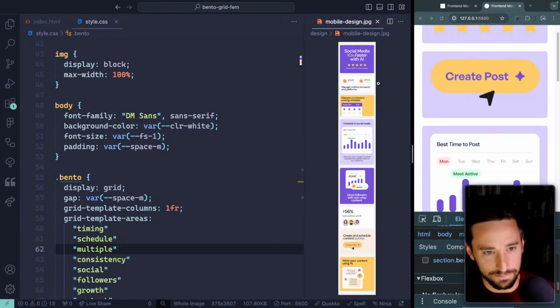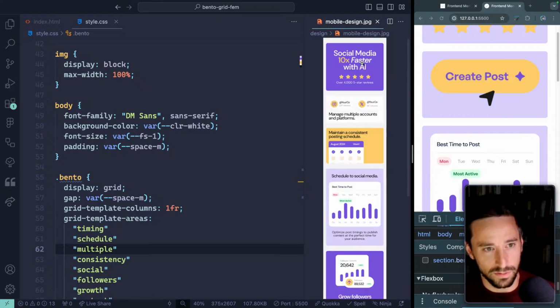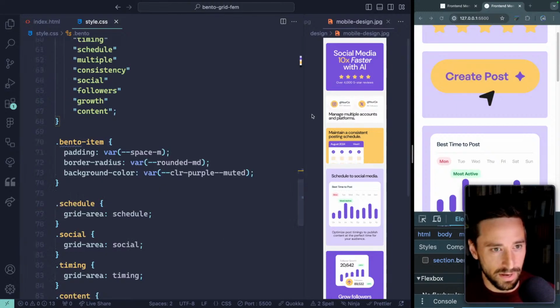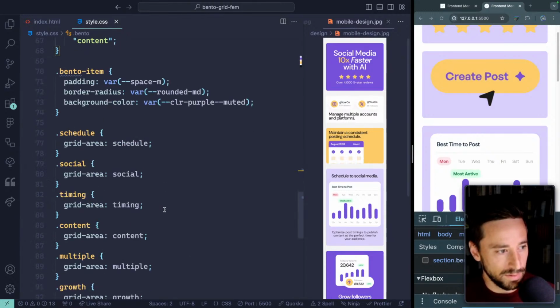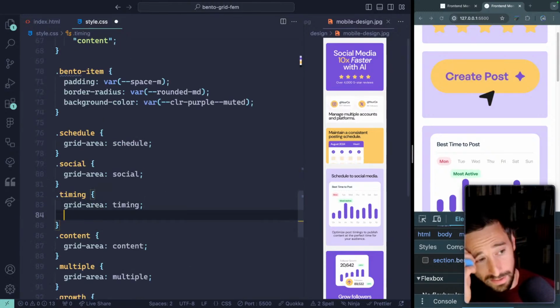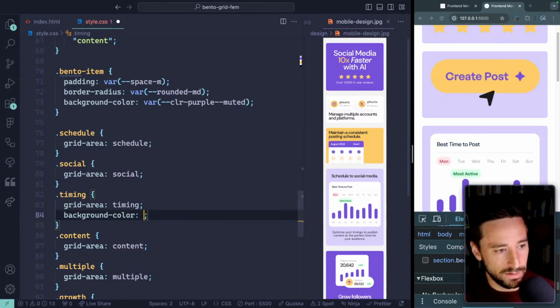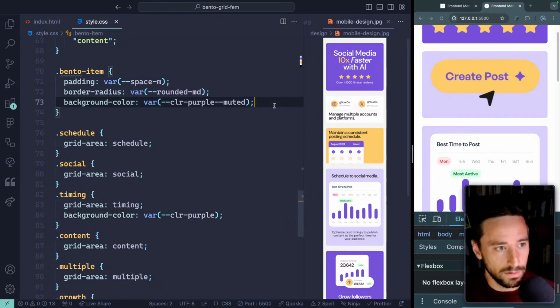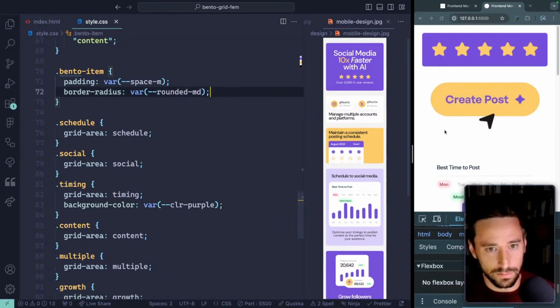Let's start with the top, now that we've actually got stuff where it's supposed to be, and go from there. All right, now I can come in here and we can grab timing first of all. And I'm just gonna set the background color here to the right color. So we'll say var purple. And I'm gonna get rid of this for everything else.